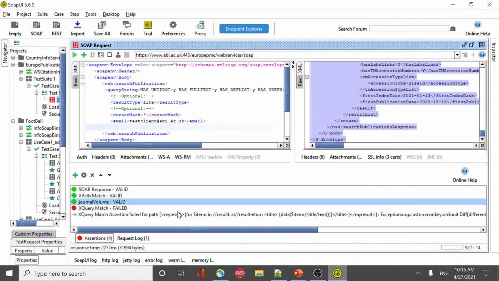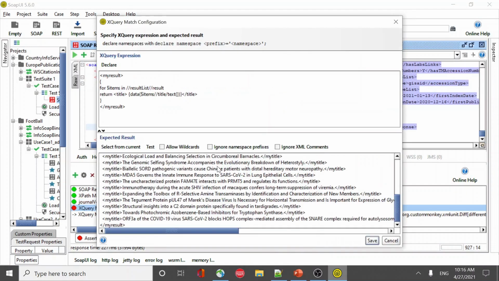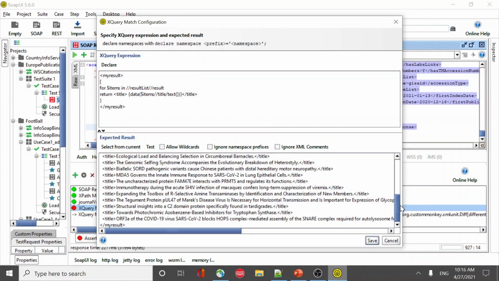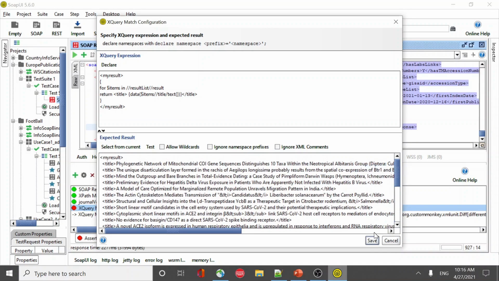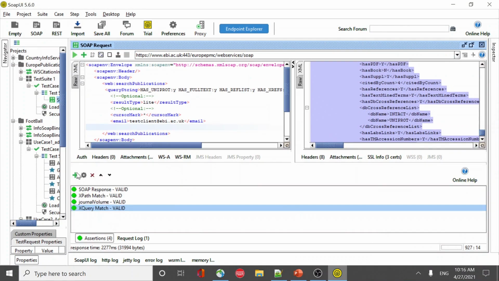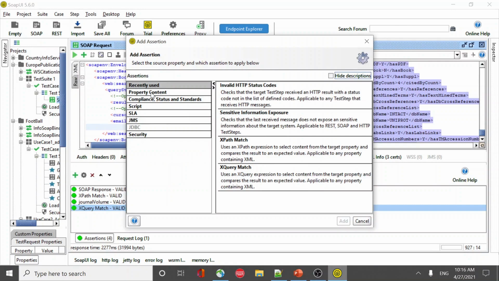So hit save. So it has changed now. Hold on. Let's choose the current value. So save. Similarly, let's add one more XQuery.